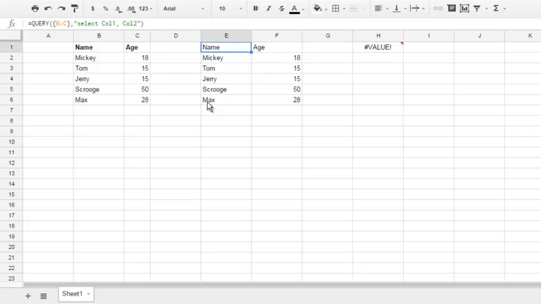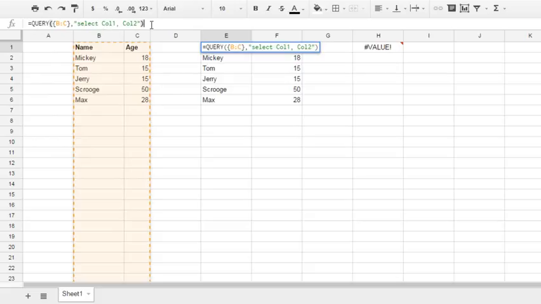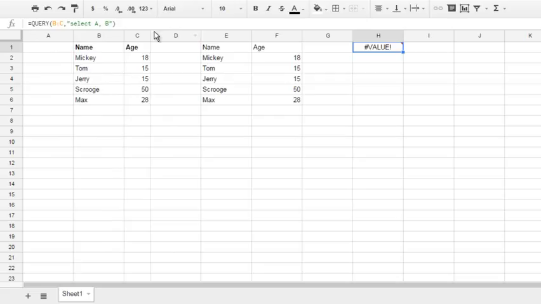So this way is way more stable, and I recommend you to convert any ranges into arrays with these curly brackets and use select col1, col2 notation instead of selecting letters.